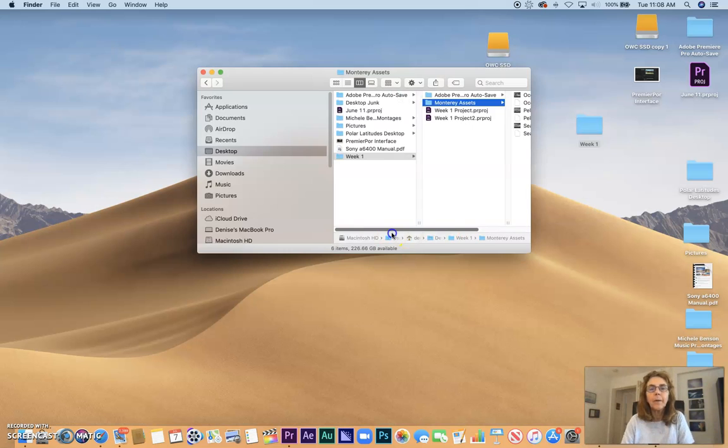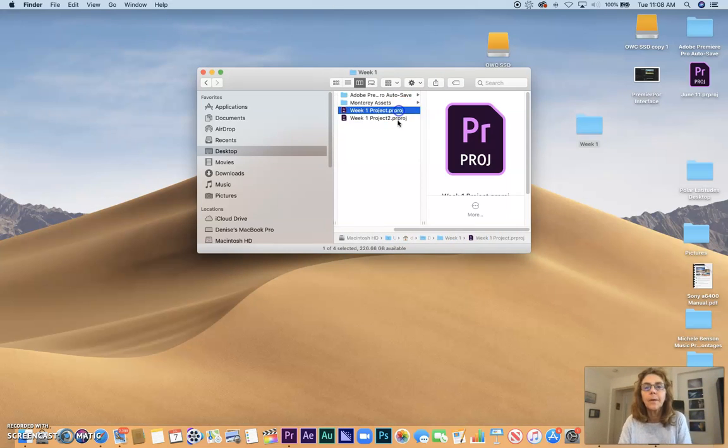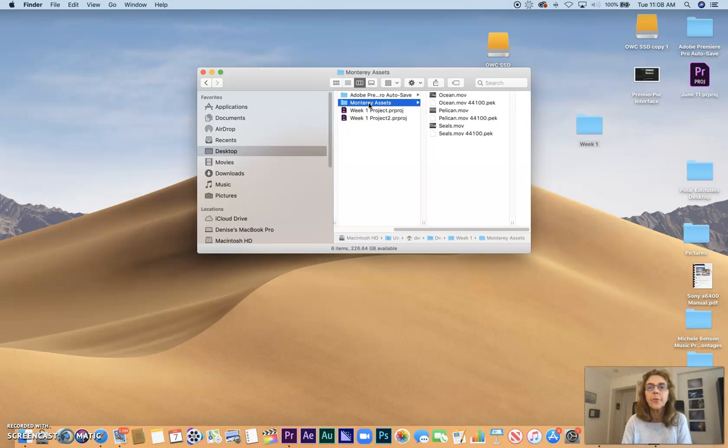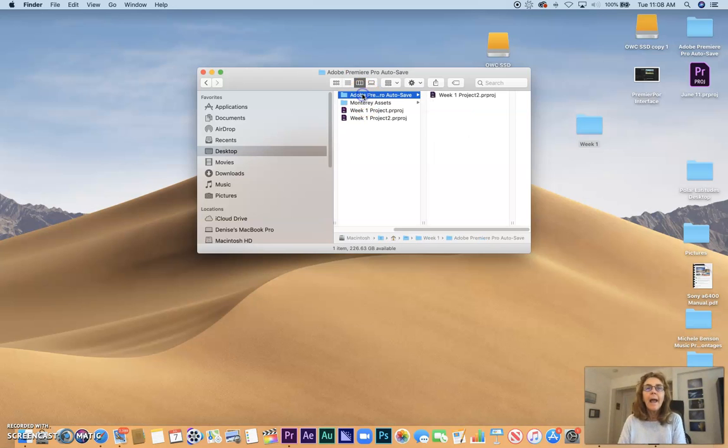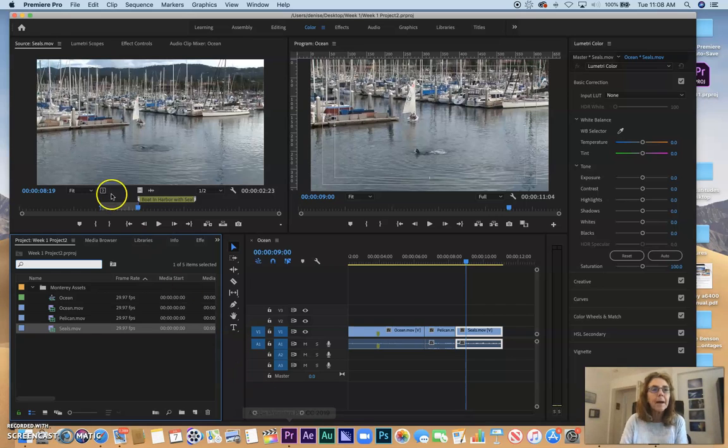Okay, now what I have, and I'm going to do Command H for hide, I'm going to see in that Week 1 folder, I have these 2 projects, the one that's later, the one that's earlier, my Monterey assets, the 3 movies, and all of a sudden I've got this other folder, and it says Premiere Pro Autosave. So in the background, it saved another project for me. And how many are they going to save and how long? I'm going to get back to here.